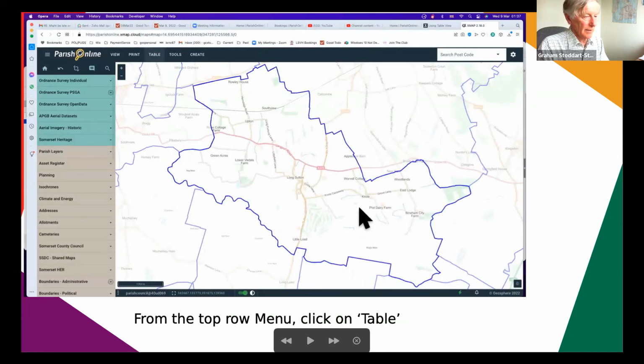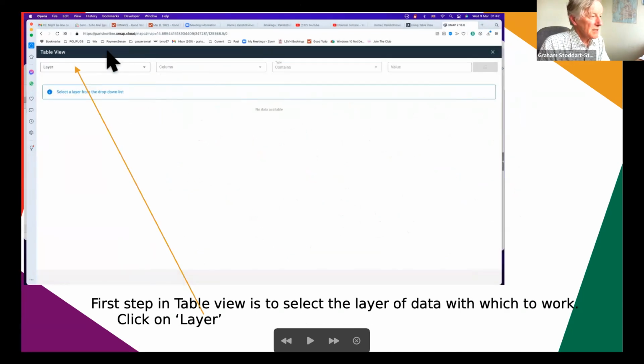Now, table is a fabulous way of getting data out of the system and editing data that's already in the system. So if I click on table, it instantly comes up with table view and a big empty screen that says, what do you want to have a look at? So the first thing you want to do is to check the layer of data that you want to get information from. So we click on that.